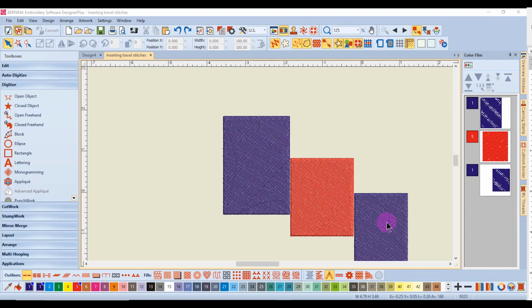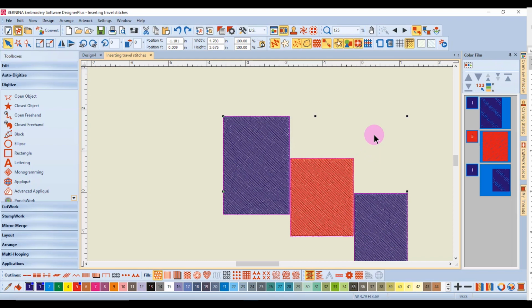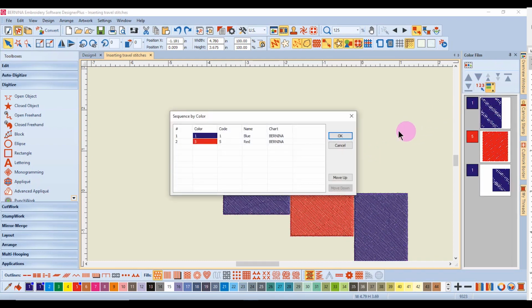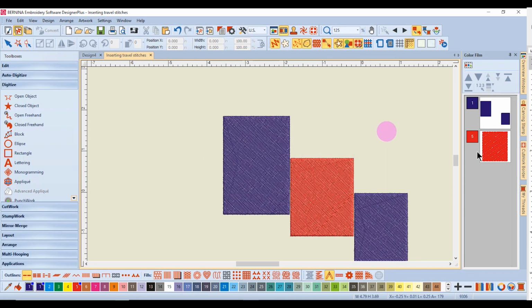The objects shown on the screen were digitized in order from left to right. After digitizing them, I realized that by combining the colors, I can create a more efficient stitch out. I'll do this by selecting Control-A and clicking on Sequence by Color, and then clicking OK. And now you can see the two blue objects are combined.